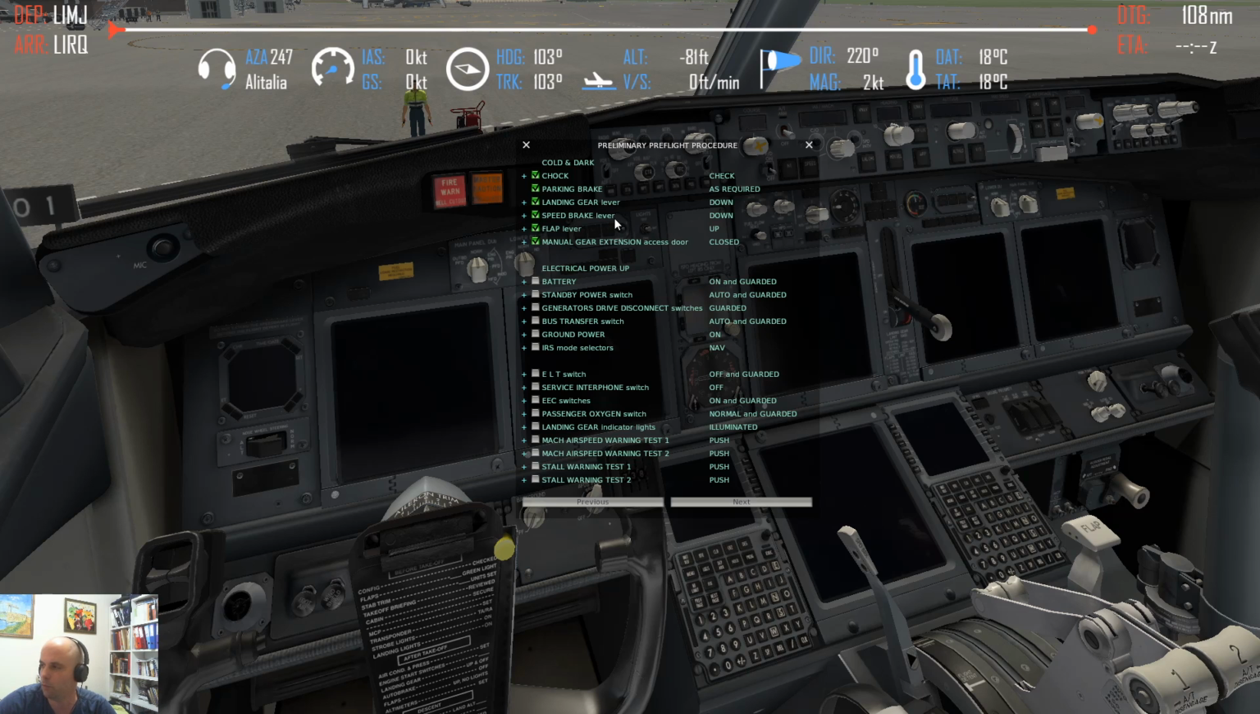What you can watch is that it automatically checked all the things like the landing gear lever, the speed brake, and the flaps that are up. I didn't do anything. It automatically noticed that this is the current status of the aircraft, and it automatically checked it, so it's very nice.